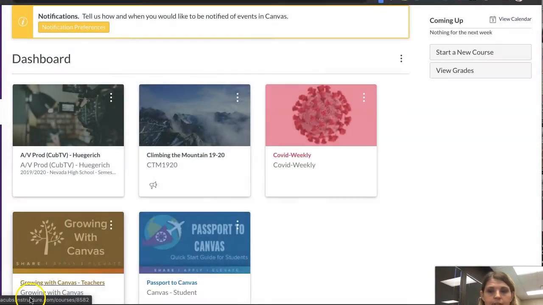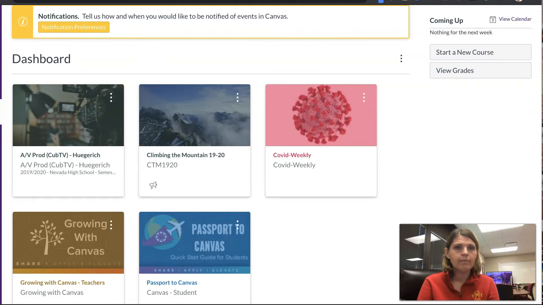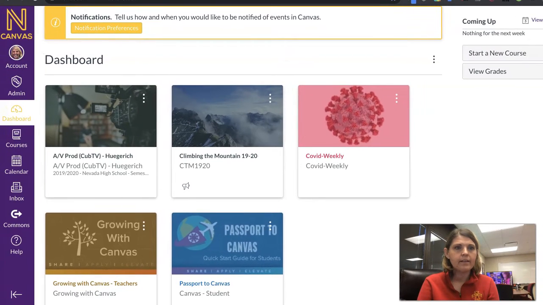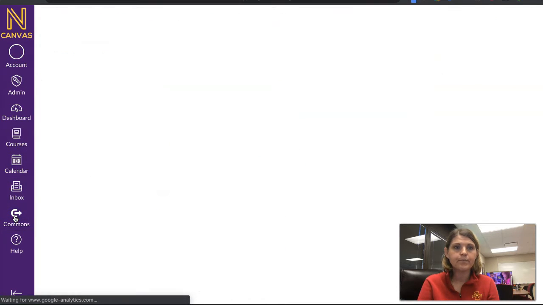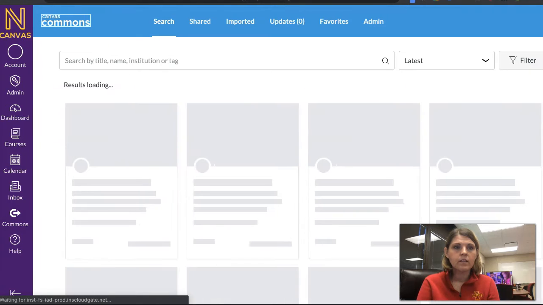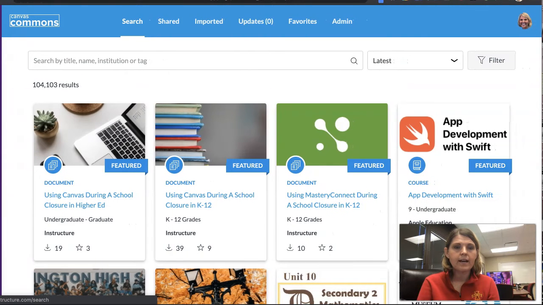So I'm going to put myself down here in the corner. And I am now on my dashboard. So over on the left-hand side, you see my global navigation. I'm gonna come down to Commons. So once I'm in Commons, you're going to see a screen that looks like this. You're basically going to stay in search mode right now.